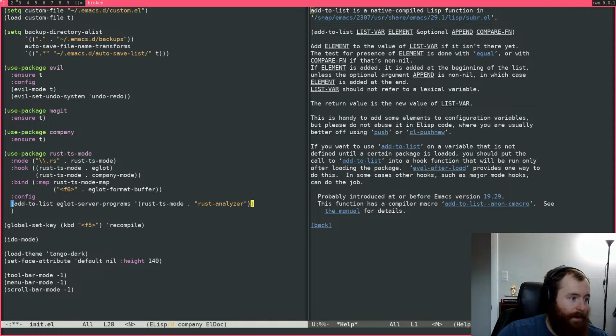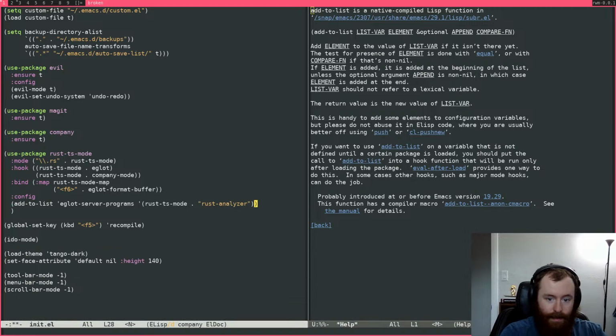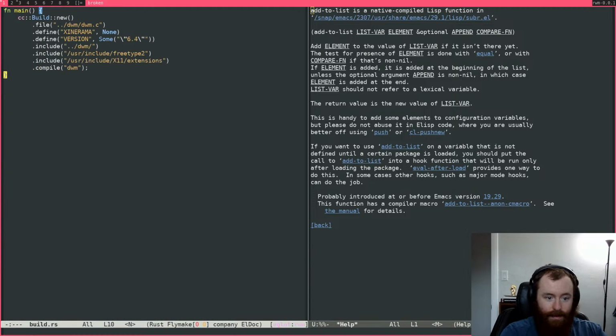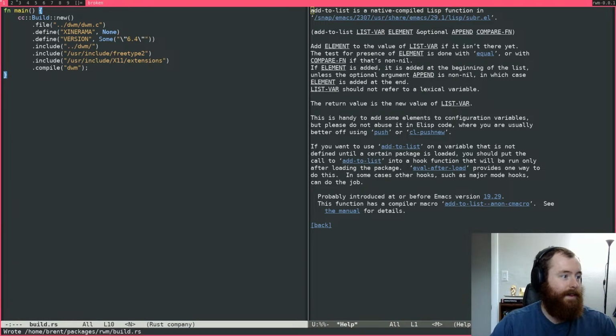Eglot server programs. Oh, this is supposed to be a symbol. Okay, let's see if that worked. Revert buffer and eglot is not running again. Or is it? Yeah, it's definitely not running. All right. Who cares? I don't want to spend any more time on this for right now. Hopefully, I will figure that out at some point again.